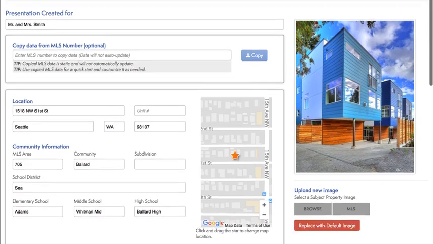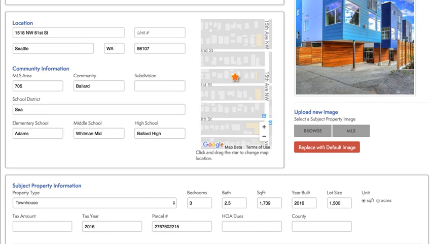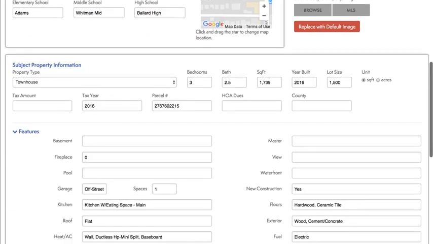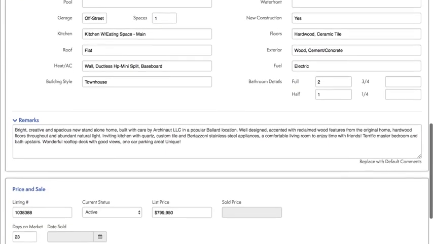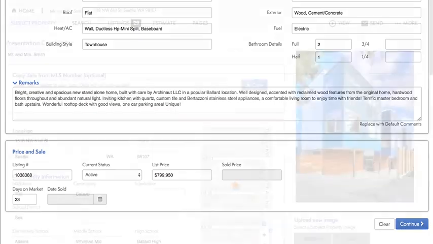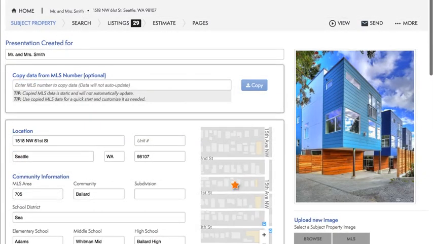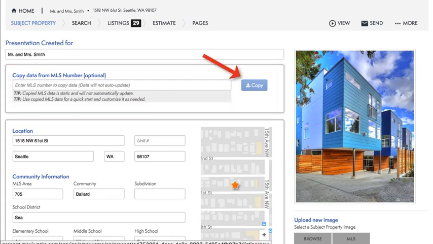Here you enter any information about the subject property, like the location information, any subject property information like bedrooms, bathrooms, and square footage, any remarks you may have about the property, and the price and sale information. If this property has already been on the MLS or is on the MLS now, you can pull all of that information from the MLS just by putting the MLS number in this box and select Copy.